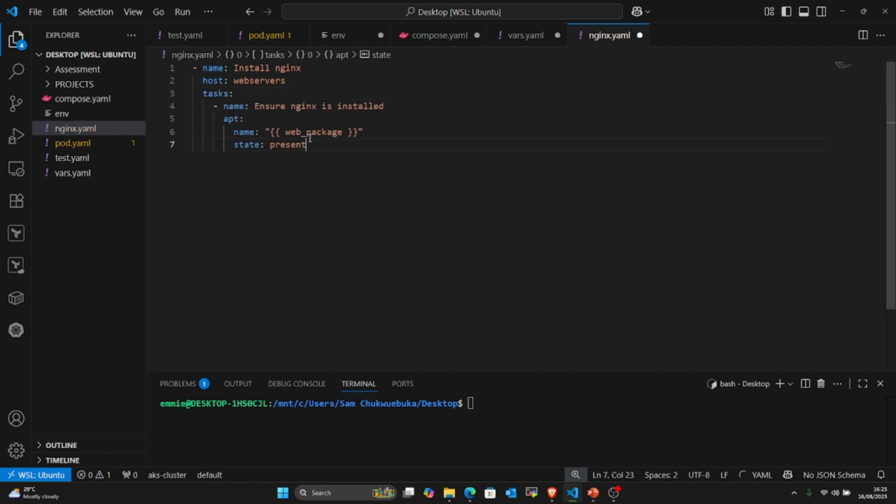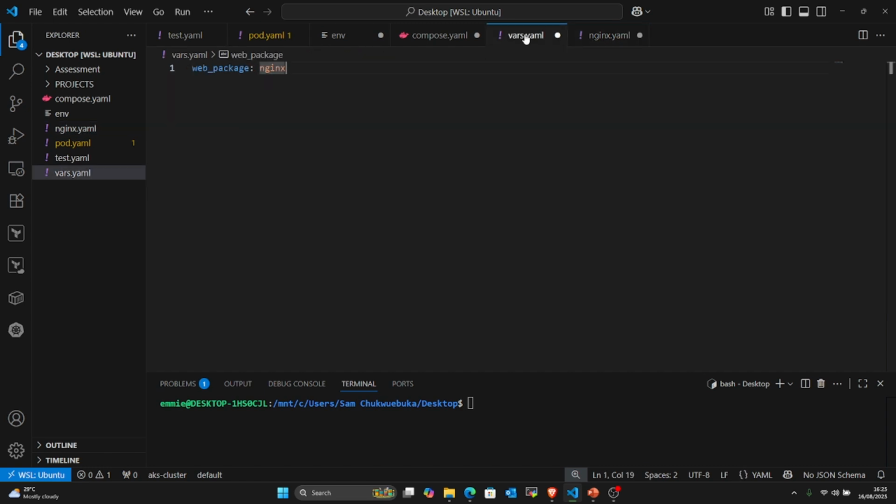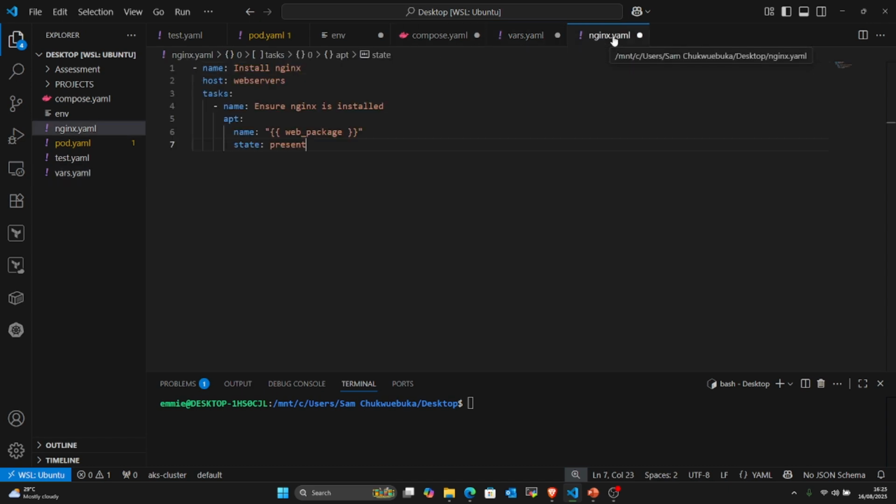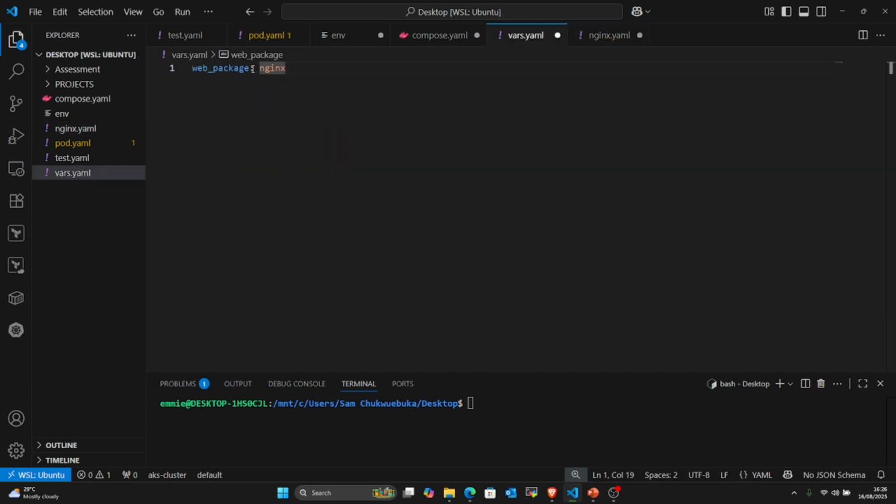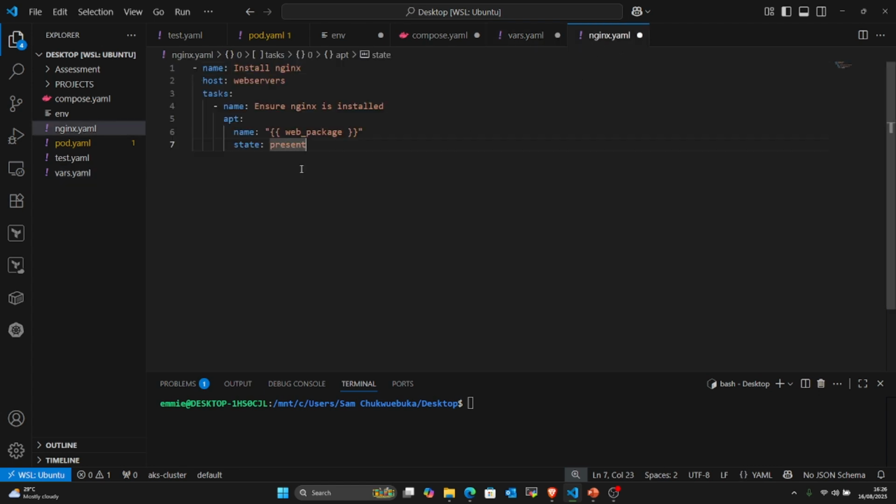so you can see that the same thing, my IDE already went to the vars.yaml and has picked the web package. So instead of writing Nginx, it's picked the web package. It's basically the same thing. So the name of the package is showing web package, but the actual thing we want to install is Nginx. So that's what placeholders are. This is how you use a placeholder in Ansible.